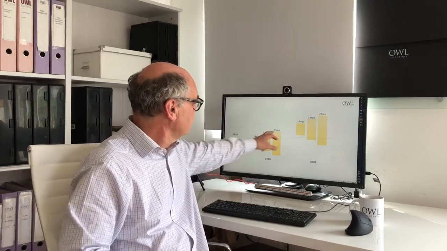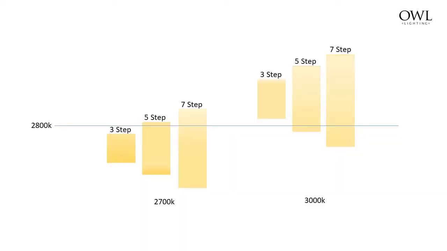With a 3-step, you should have a clear gap, but where you have the blue line, you see that it overlaps between a 2700K and a 3000K light source. So that really undermines everything you're trying to do in terms of colour performance if you allow that to happen. So the important thing to remember is don't use lights with more than a 3-step ellipse.